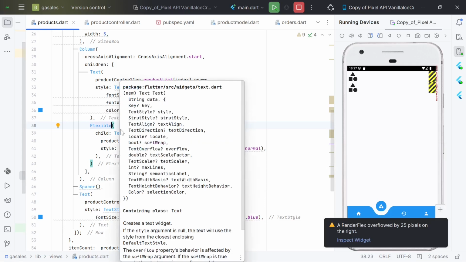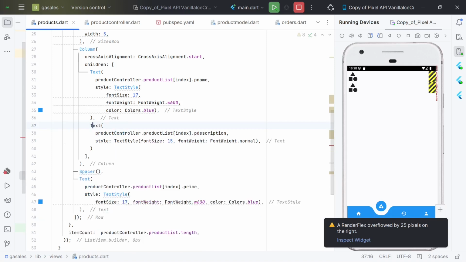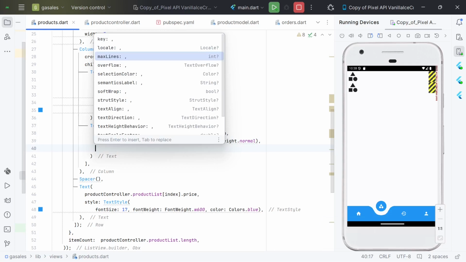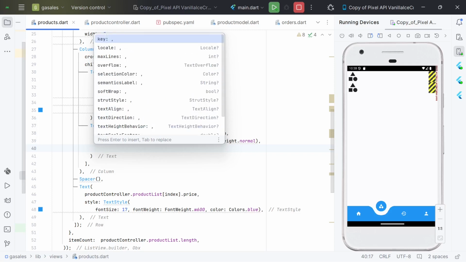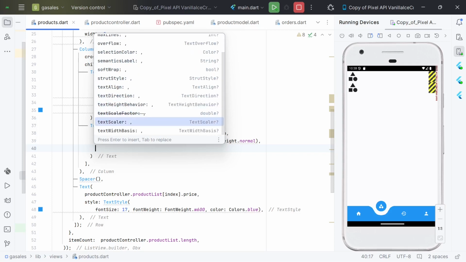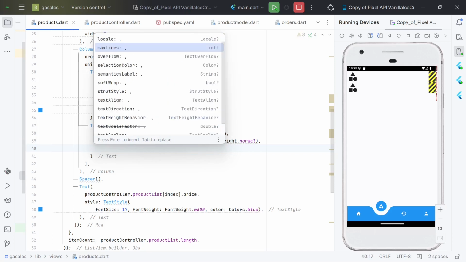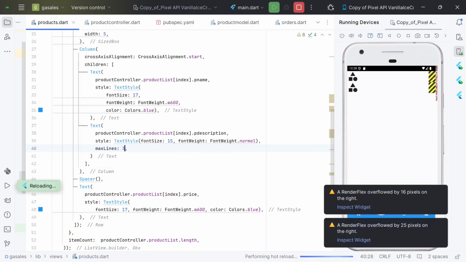The style here. Let's remove this. I think we will come back to expanded. We need it. Let's go to the style and allow many lines here. You see max lines. I want us to wrap this to allow it to have many lines. So do we have mean? Okay. Let me set max lines to 2 here. See what happens.